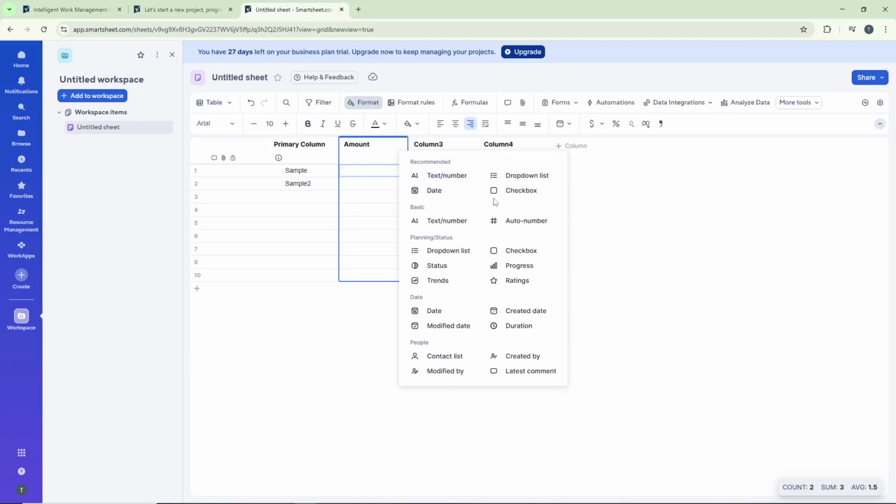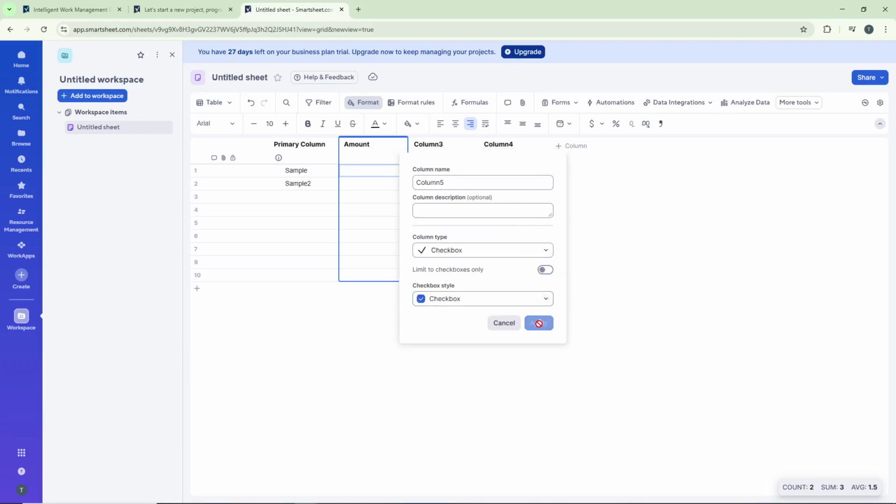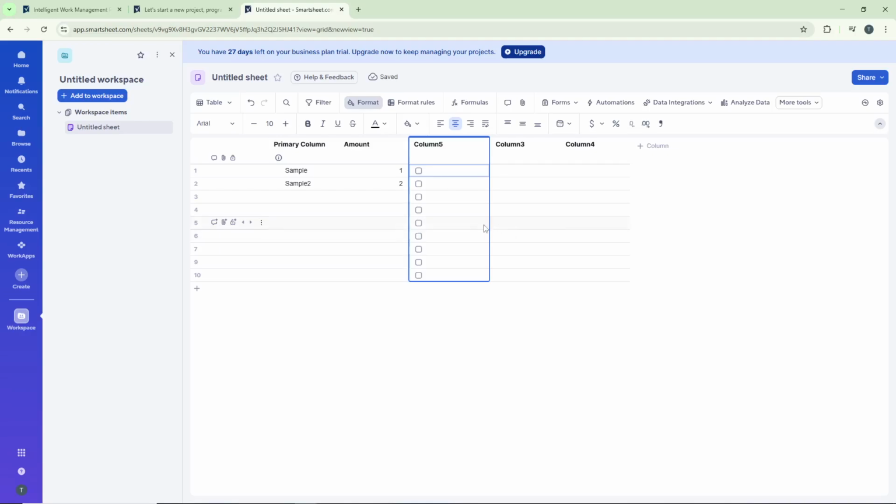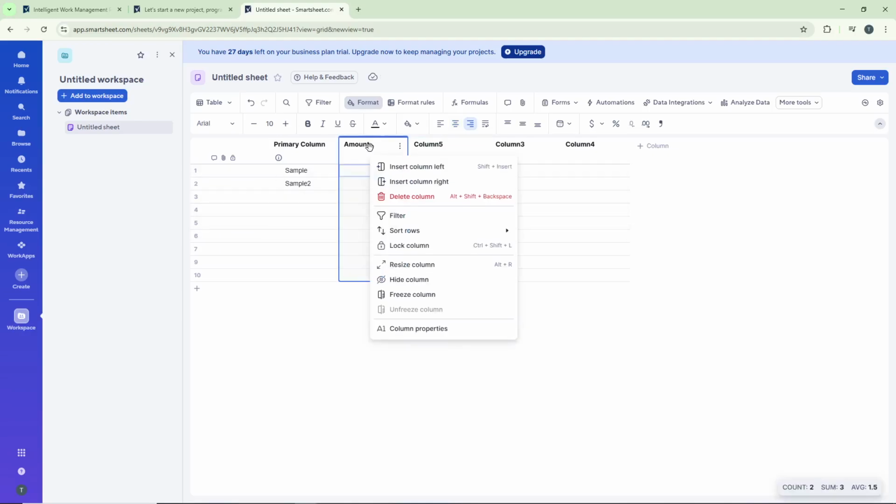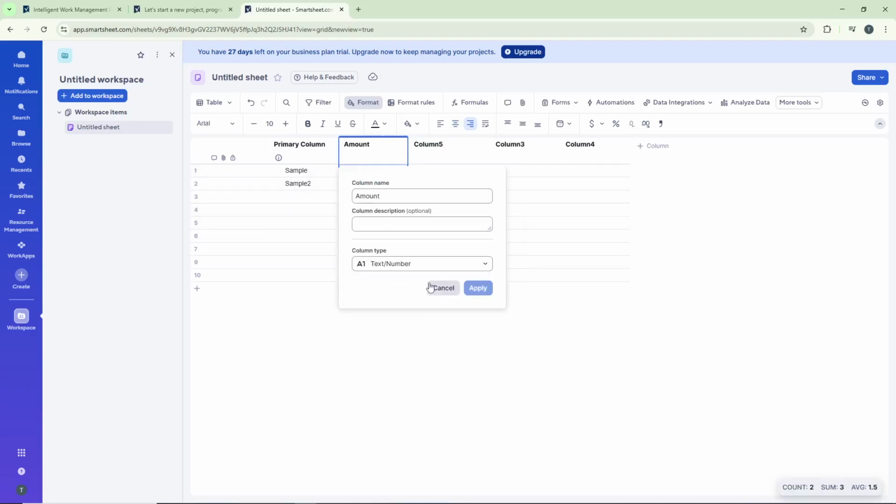Speaking of column types, you can modify them at any time. Right-click on a column header and select Edit Column Properties. From here, you can choose the column type that best fits your needs, whether that's text/number, date, drop-down, checkbox, or several other options. Once you've made your selection, click OK to apply the changes.